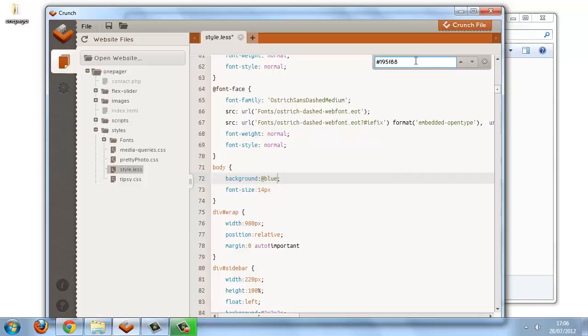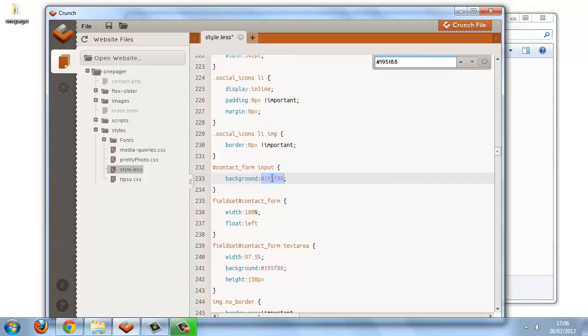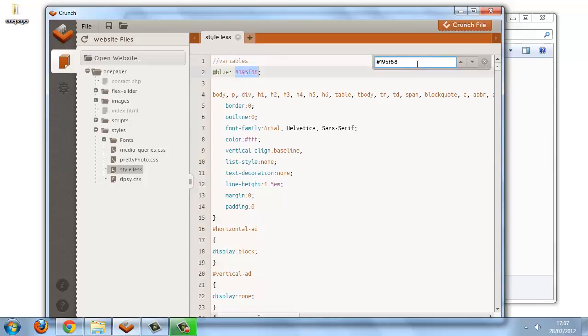So we can put one there, and we can stick another one there. And we'll stick another one there. Great. So that's now the only occurrence of this color, and of course that makes it very easy to change. If we wanted to use a red as the basis of a theme, then we've only got to change the blue in one place.